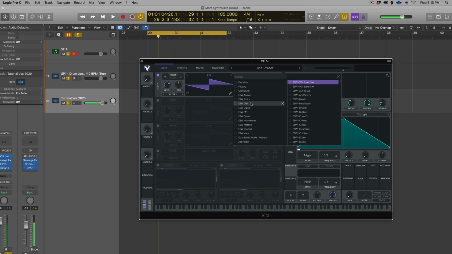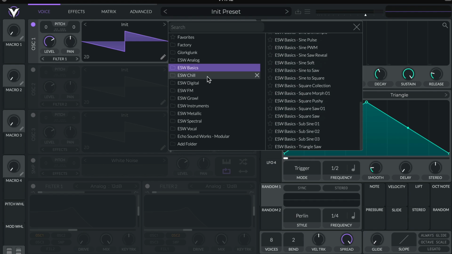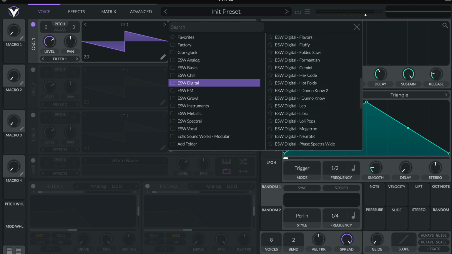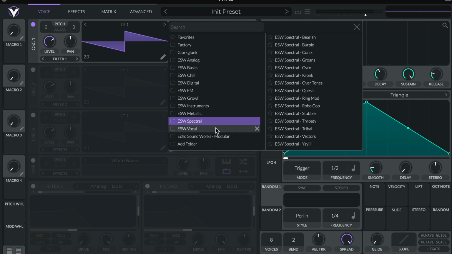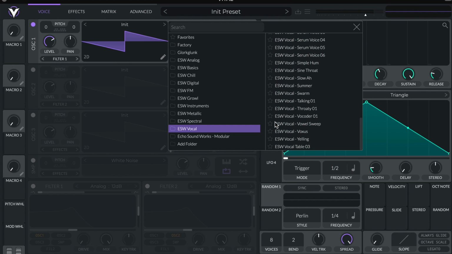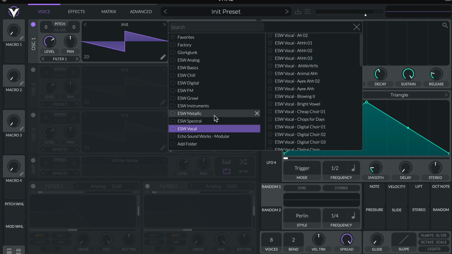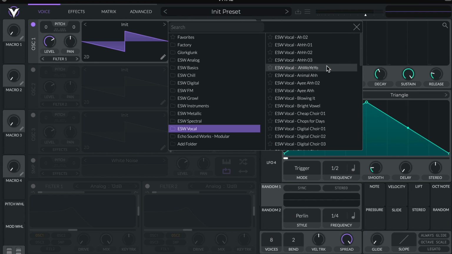With the Core wavetables, I would strongly suggest doing one folder at a time. It's a bit annoying, but if you don't, you're going to have 500 wavetables in one folder. You can see here I've separated it: the analog folder, the basics folder, the chill wavetables, digital, FM, growl, instruments, metallic, spectral, and vocal. Those are all going to be in that one main Core folder if you download it from our site. This will make it easier to find what you're looking for when you're in Vital.